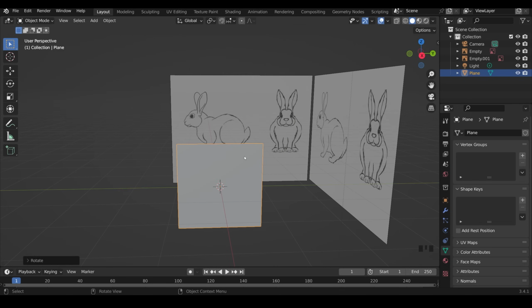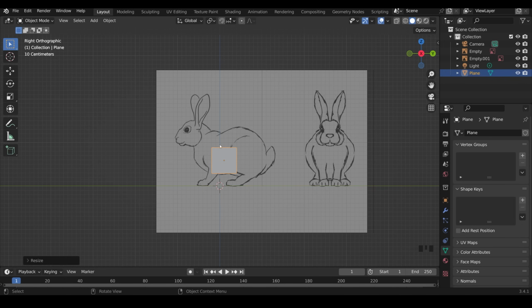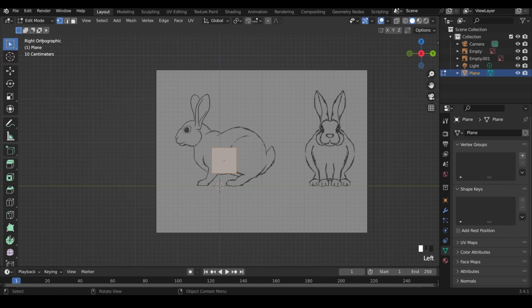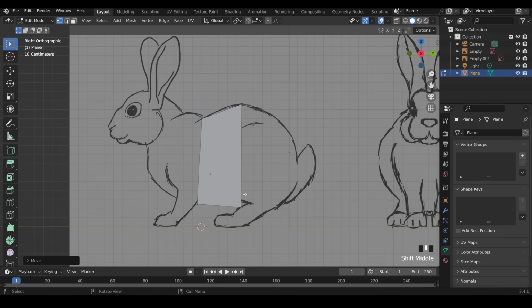But I like to start off with a plane, and then I line that up with the side view. Then I jump into edit mode so I can start changing the position of the vertices. What I'm trying to do is match up the curves of the shape to the structure of my plane.